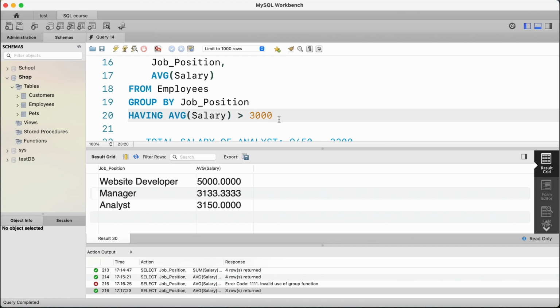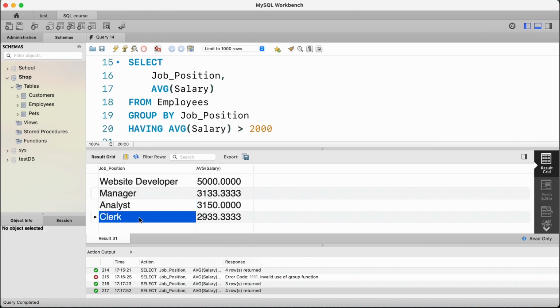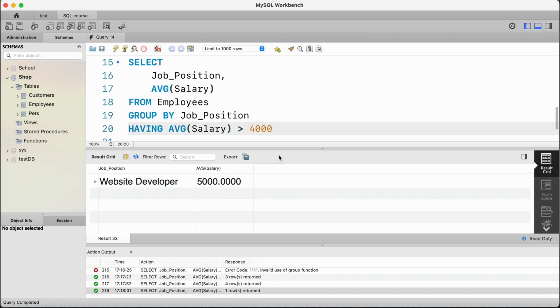Now if I put more than 2,000, clerk was obviously more than $2,000 on average, so if I run this, you should get clerk as well. Now if I put above $4,000, you can see only web developer is above $4,000. So that's the difference between where and having.